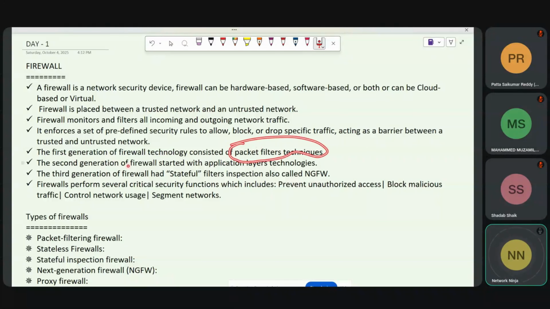The second generation firewall uses application layer techniques. The second generation firewall has the capability to filter traffic based on applications. What are applications? YouTube is an application, Facebook is an application, Gmail is an application. From the second generation firewall onwards, we have the capability to filter the traffic based on the application layer.